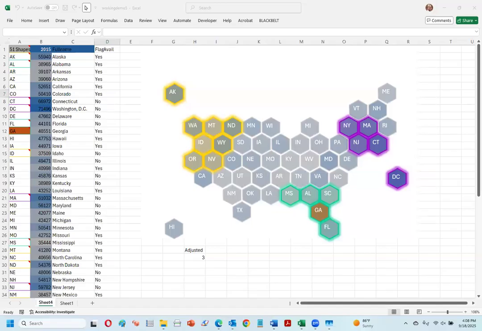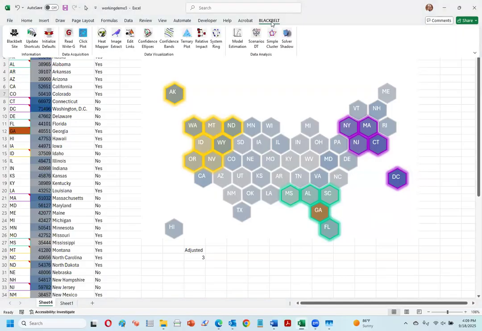Now, if I want to replace the default click functionality associated with hovering my cursor above any one of these objects and getting access to that comparison macro or a user form that I just showed you, I can do that too. That's another functionality that's built into the black belt ribbon. If you go to the black belt ribbon, we're going to see the edit links option available.